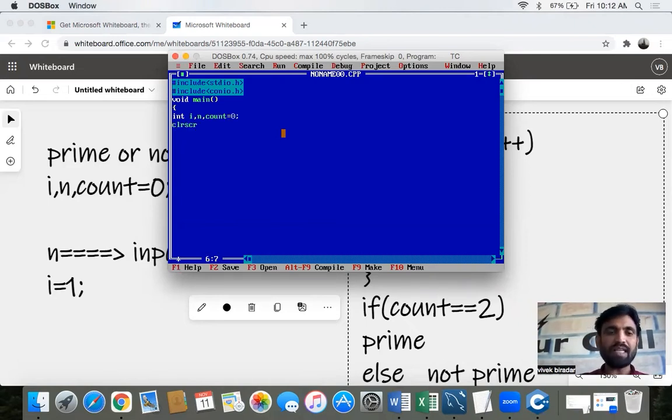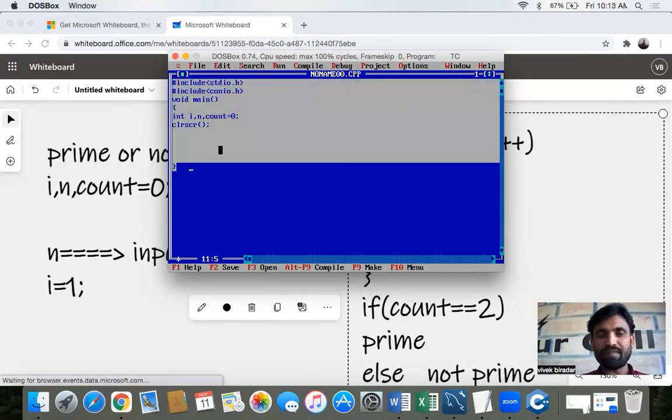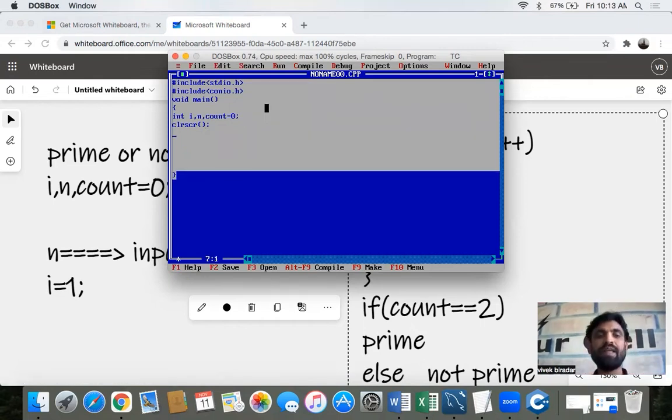Then use clrscr. This is used to clear the screen, the buffer screen, previously whatever we have written. Some program has already printed some value on the console that has to be cleared. That's the reason I use clrscr. In the C programming language, clrscr has to be called after declaring all the variables. Okay. So I took integer i, n, and count.